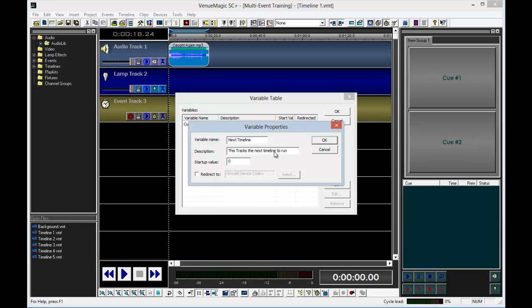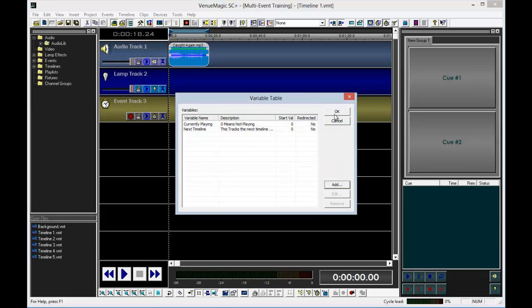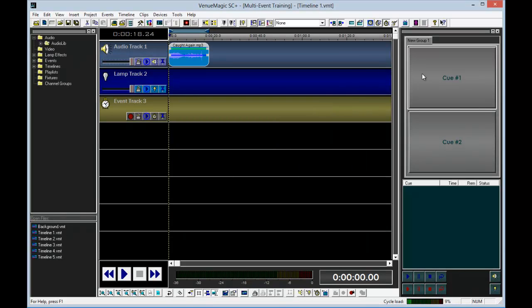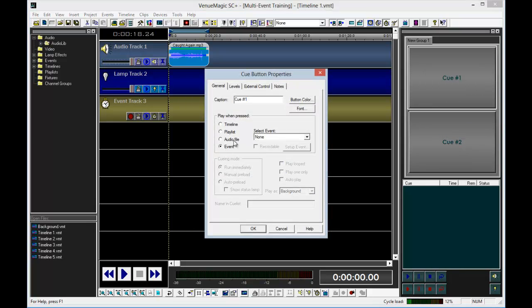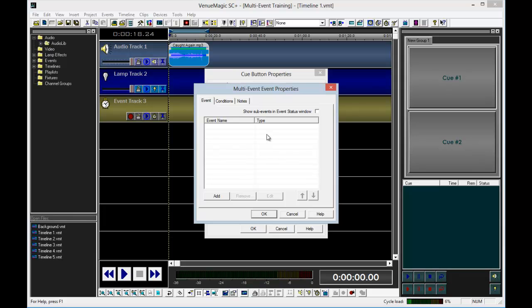Now that we've got our two variables, we're going to come in here and go into button properties, and we're going to set this button up to do our new multi-event. It's actually been in here since last September when we released our latest release. But we've got some people asking questions that specifically take advantage of this.